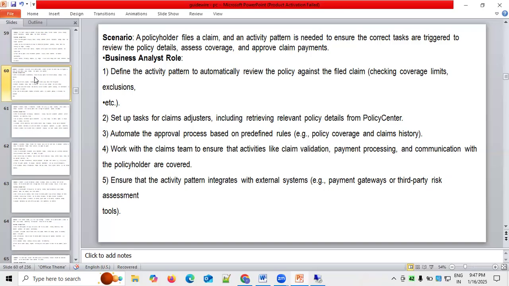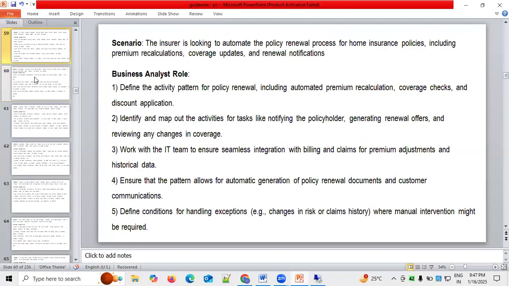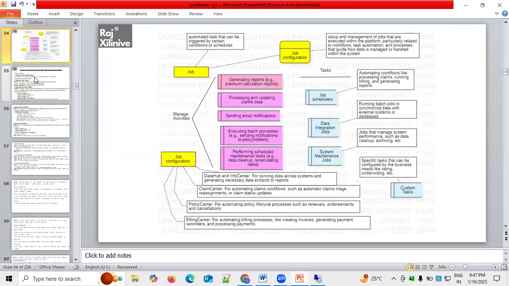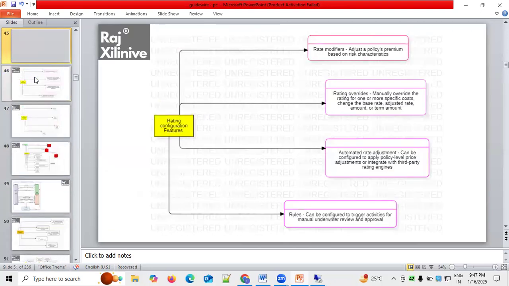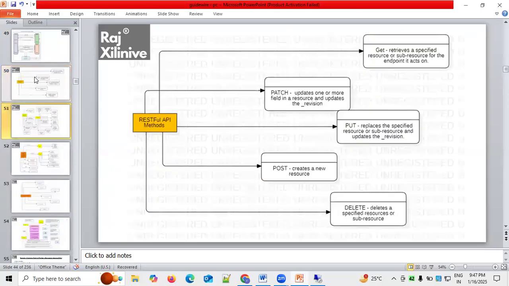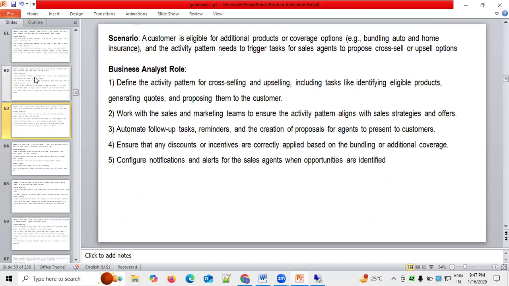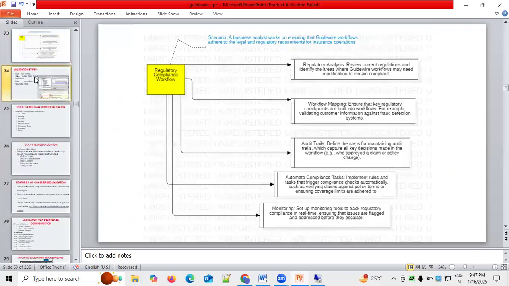In reference to the scenarios, there are different roles that, being a BA, you need to perform under this scenario. First, we need to define the activity pattern. First of all, how to define the activity pattern. At the same time, we must know how the review of the policy relates to the scenarios. So first of all, one must know what activity patterns are all about and why they are important, especially for the Guidewire application. That is what I am going to discuss in today's session.